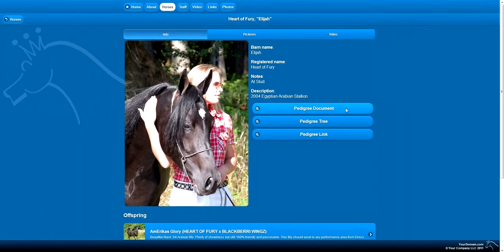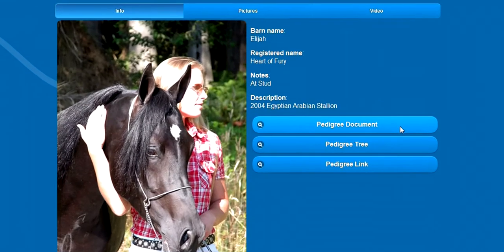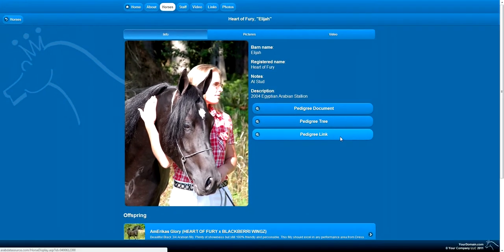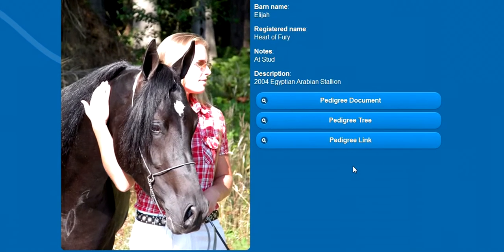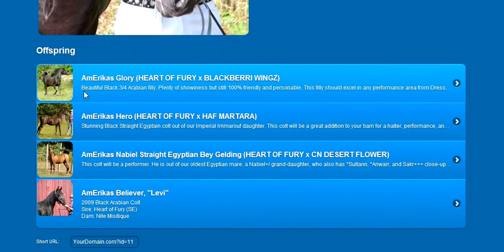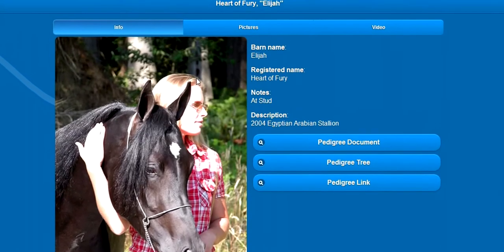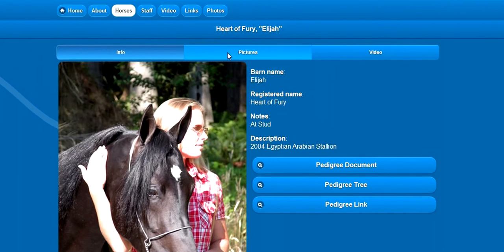There are several ways of listing pedigrees, either as an uploaded PDF file, enter your own pedigree tree, or link to an external page. It is not recommended to do all three. In this case, it's simply for demonstration purposes. The bottom of the Info page lists relationships to other horses you have on your website: sire, dam, and offspring.